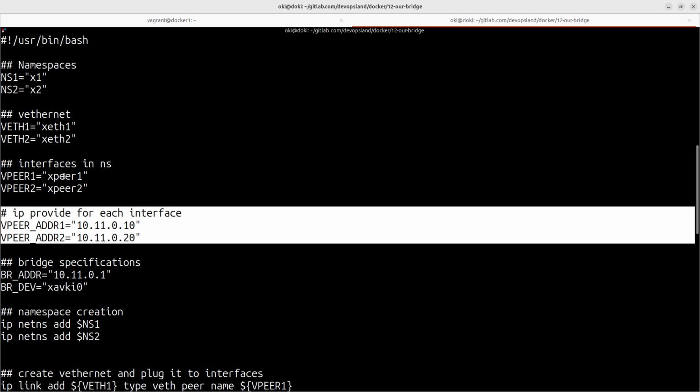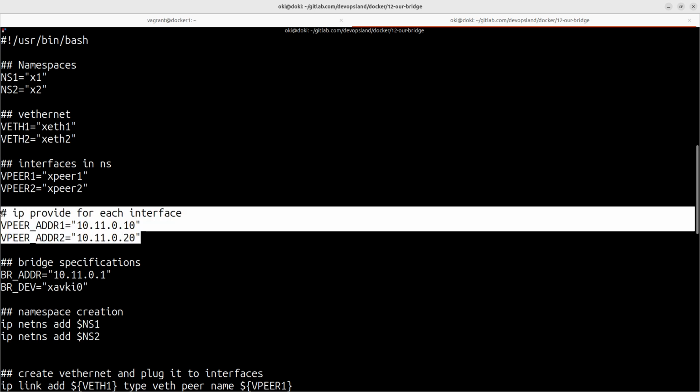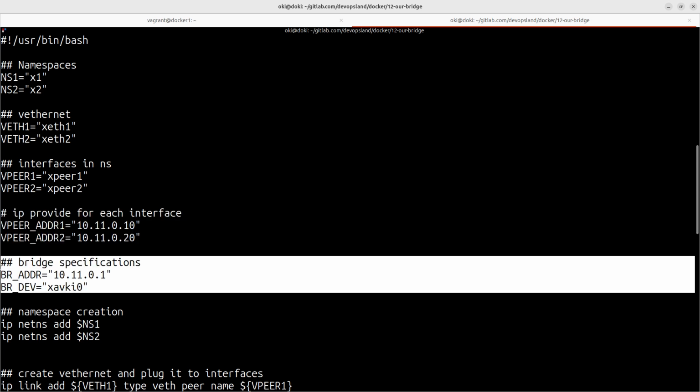Now for each virtual interface in our namespaces, we want two addresses, vpeer_addr1 and addr2, in the same network: 10.11.0.10 and the second 10.11.0.20.